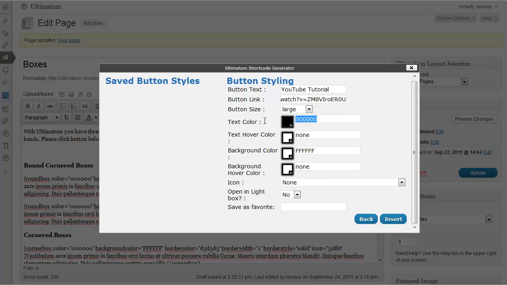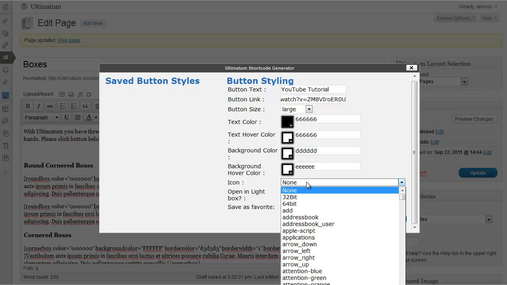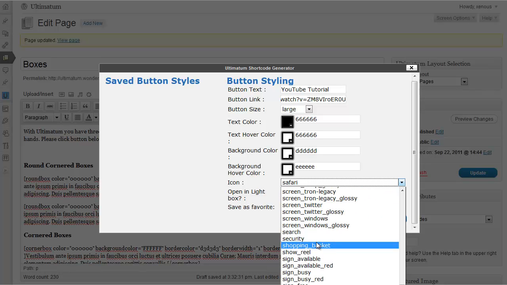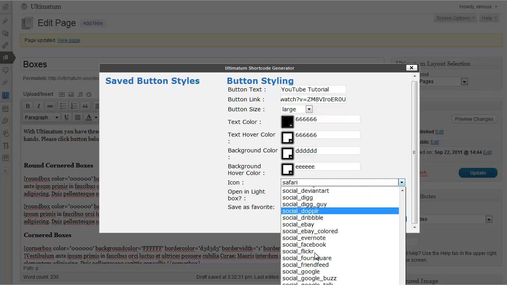And for text color, I'm giving my dark gray. Our color will be the same. Background color will be gray again. And when it's hovered, it will go to a lighter gray. And for icons, I'm selecting social YouTube.